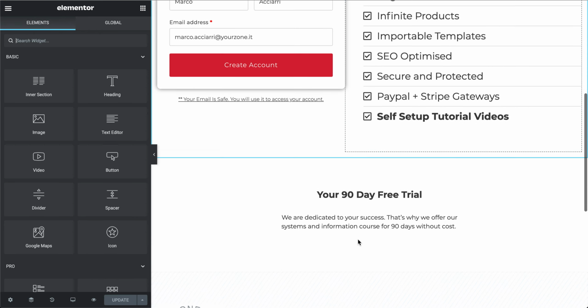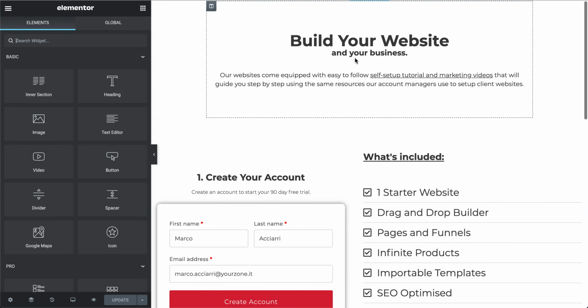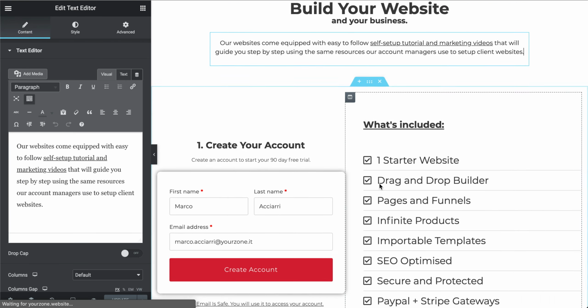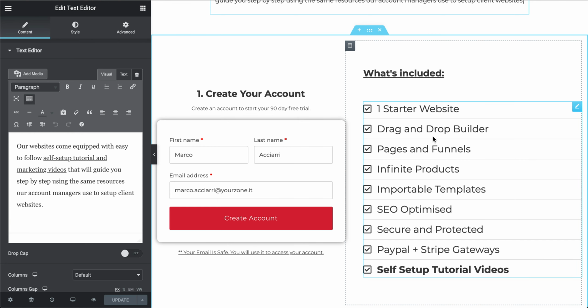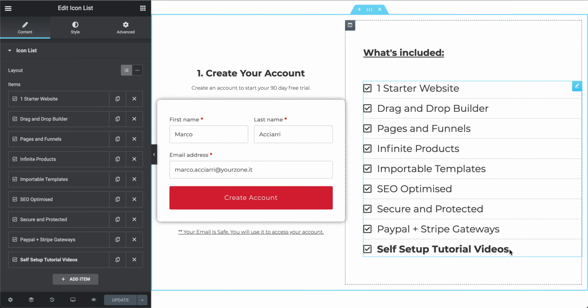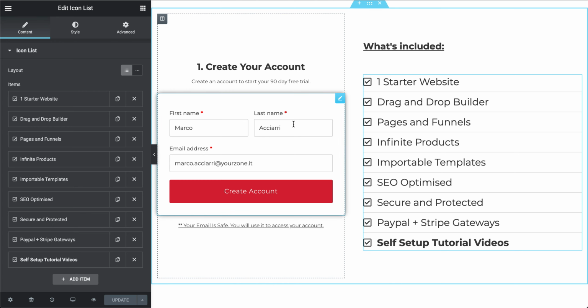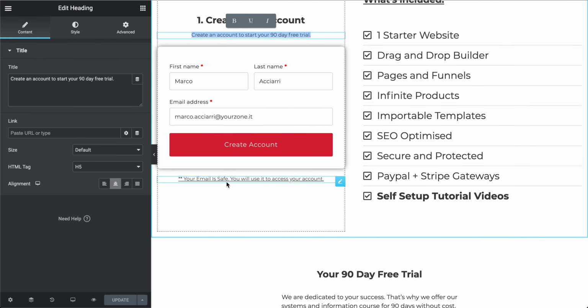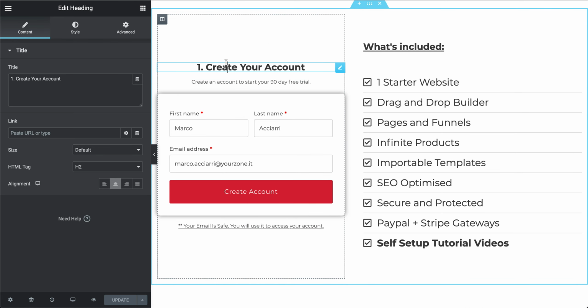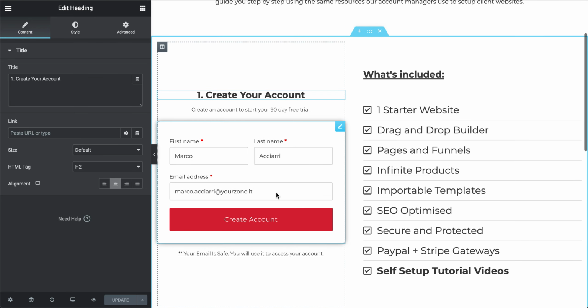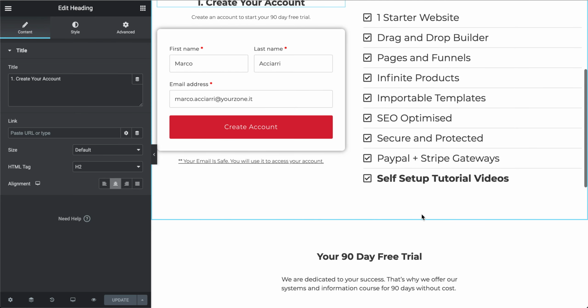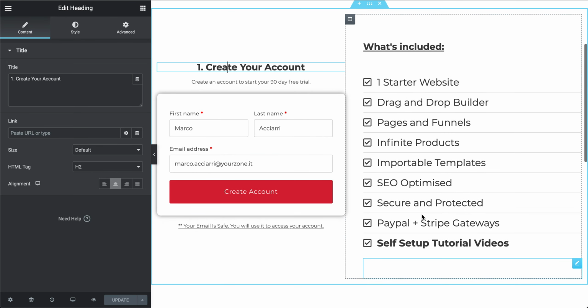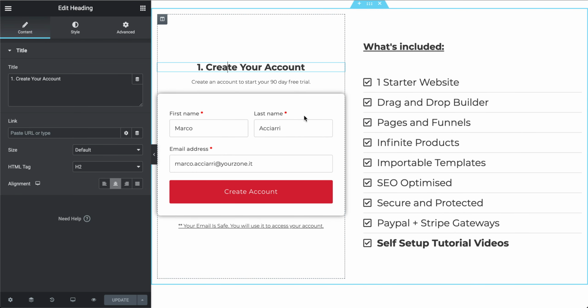So we built something really simple. Title, description, opt-in form, and a bunch of things that are included with your free website. And a little bit of an explanation, 90-day free trial. We're telling them that we need their email because we're going to use it to create their account. So you actually see that when they click this, they'll be creating an account. But the account won't be activated unless they give us more information, because that's the information we need.